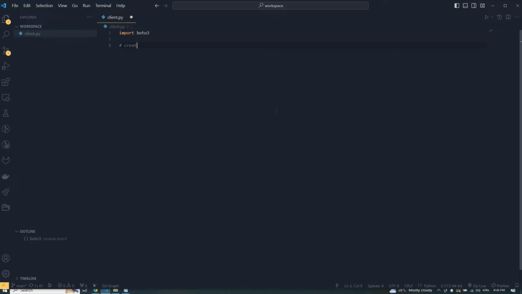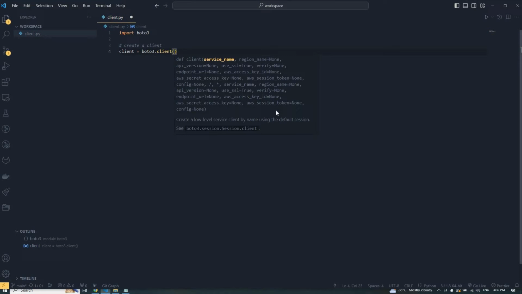Let's create a client. I'll make a variable called client equals boto3.client. Here it's simple, right? You can see the doc strings coming up here. First will be the service name, and all the other parameters will be something like config.